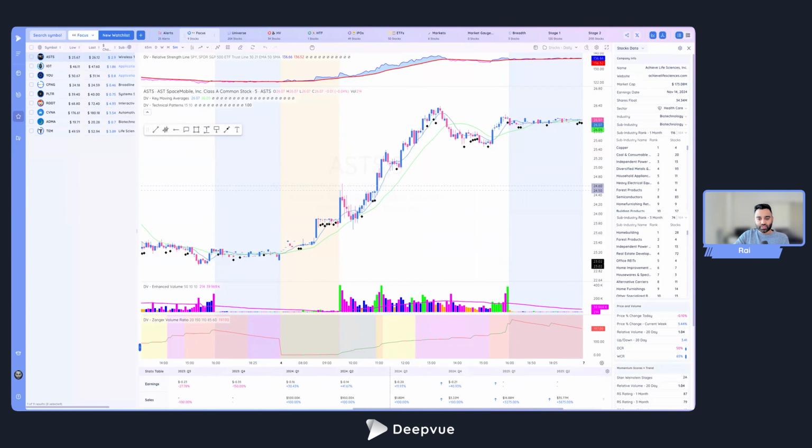We don't have the ability to write custom indicators. We will have that in the future when we introduce Deepvue charts.